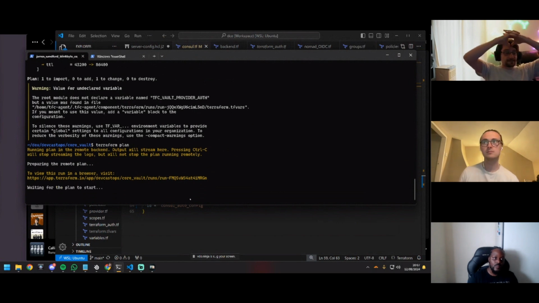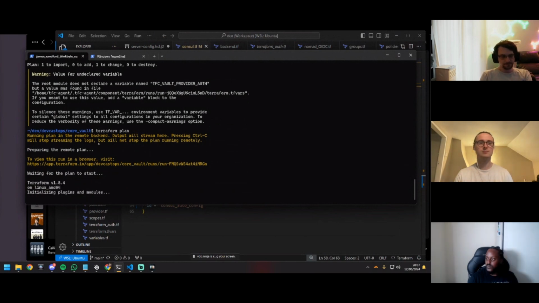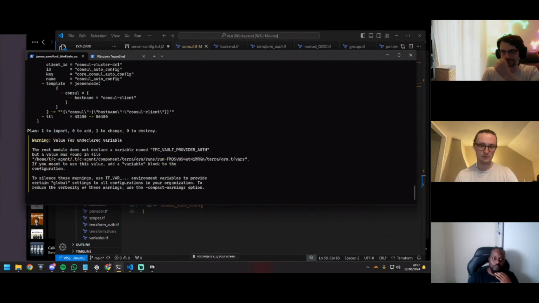So the thing I like about doing this sort of import is you can see what it's changing, change it so it's the same, and then push the code up. It's a very safe way of building resources when you know something already exists. Yeah, fair enough.